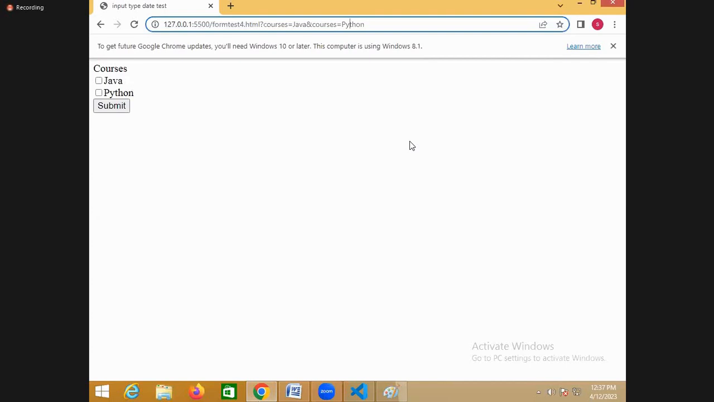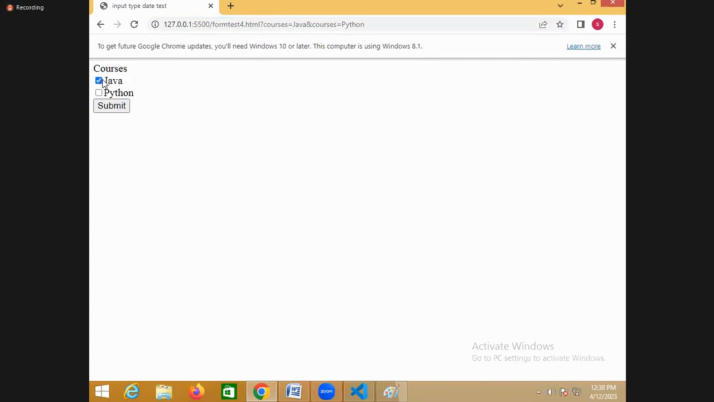So at the server side, this is sent with courses as a key, and Java and Python as values. For example, if you are working with servlets, it is stored in a hash map. In the hash map, there is a key, and the key is courses. One key is mapped with two values, so one key can be mapped with more than one value. Suppose I select only Java, the value of courses is Java.